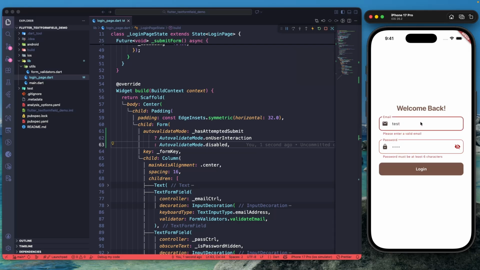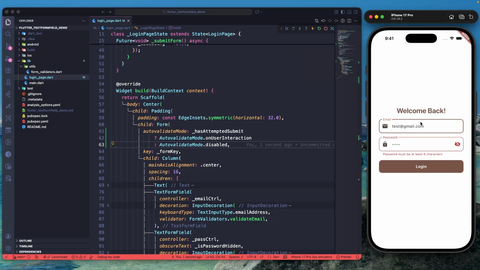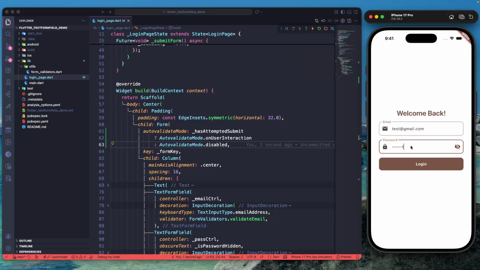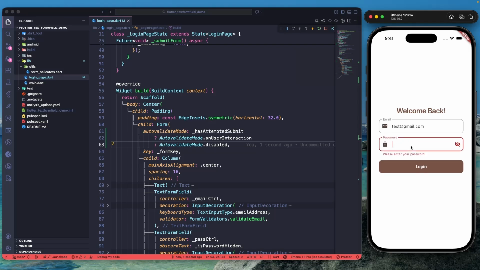Now if I start fixing the email field, the error goes away as soon as the email field becomes valid. And let me do the same for the password field. Enter password greater than 6 characters. The error goes away as soon as the password is greater than 6 characters. And if I clear the password field, the validation error shows up again.